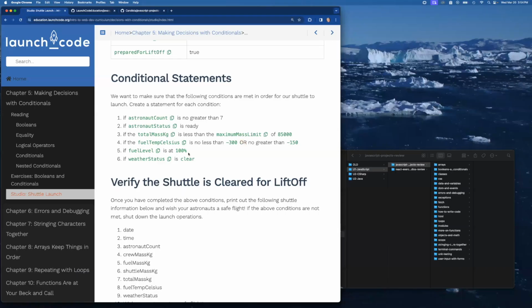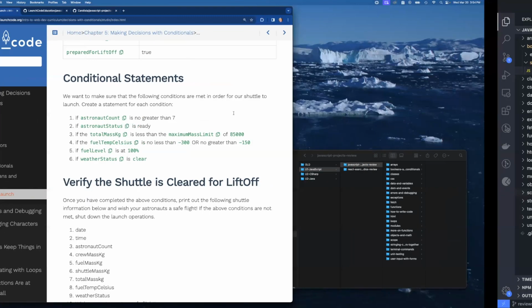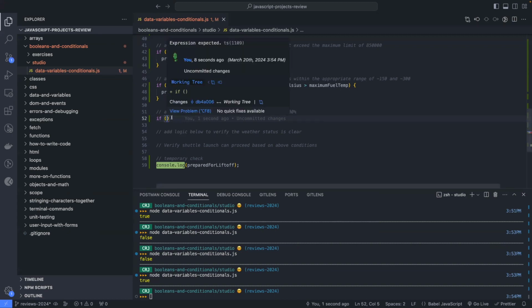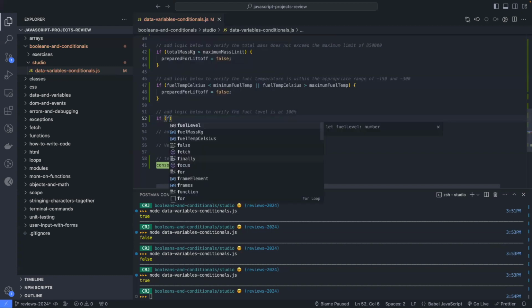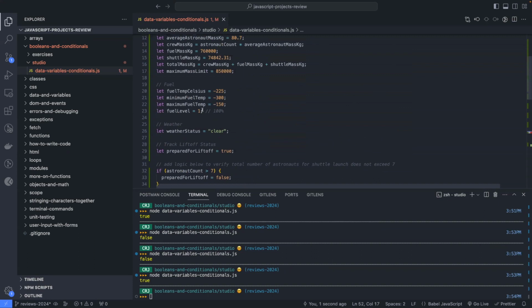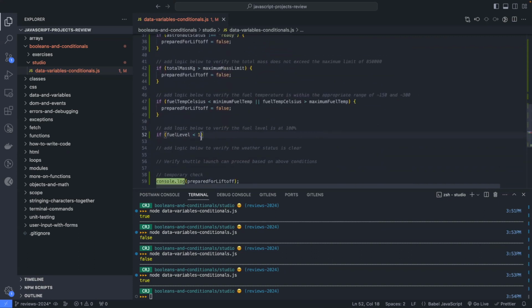Okay. Is the fuel level at 100%? There's a couple ways you could do this. You could check it to be exactly 100, or you could just make sure that it's no less than 100. Whichever way you choose to do it, you essentially just want to make sure that you're comparing fuel level to either 1 or 100. So you remember I used 1 to represent 100%. That means I need to compare it to 1 and not to 100.